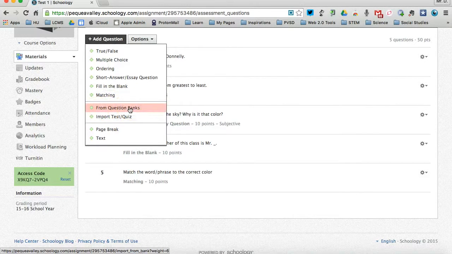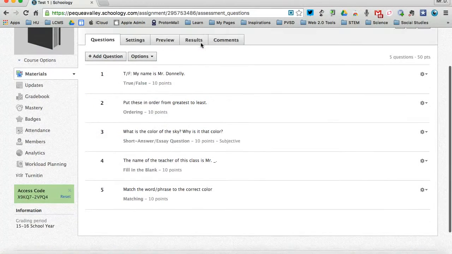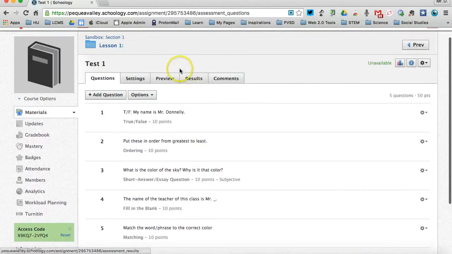Those would be stored in your resources, which we took a look at in another video. You can also add page breaks if you have a very long quiz and you want to break things up. That'll give your students some points at which they can kind of save, take a break, and come back to it a little bit later.